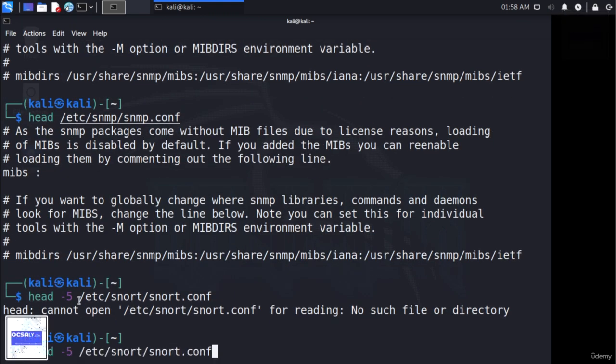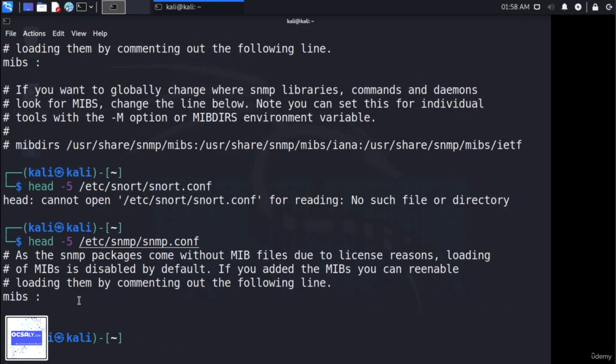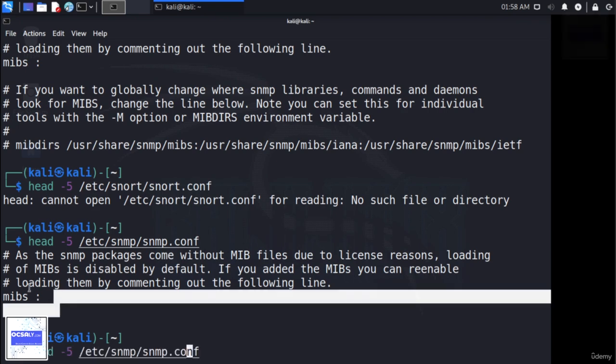Actually, not snmp, snmp.conf. Here, as you can see, we printed the first 5 lines: 1, 2, 3, 4, 5. So it should look like that. You see the output like that.